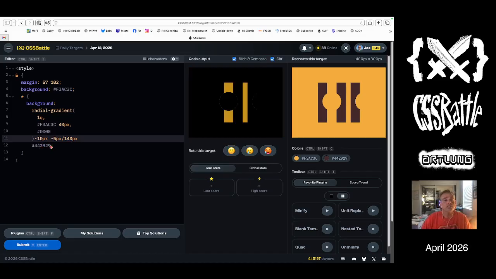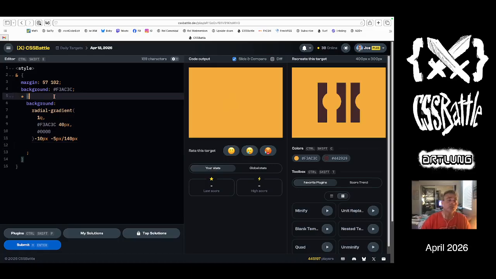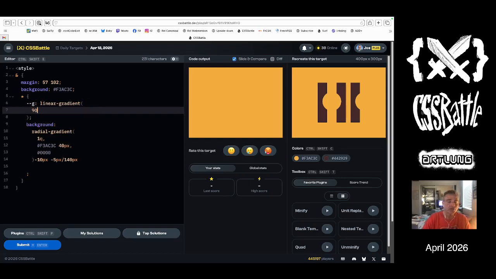So now, right now I have a solid color of this brown. I think it's a brown. That's doing the whole thing, but now I need these yellow stripes. So I think linear gradient is the right way to go. And it's an irregular one, right? So the two ways to do that, I could put it in a variable. Let's put it in a variable. Dash dash g for gradient, linear gradient, and I need a semicolon after it, and it's coming in from 90 degrees.